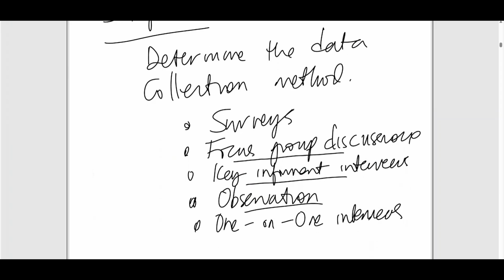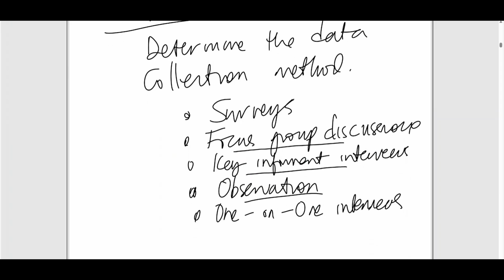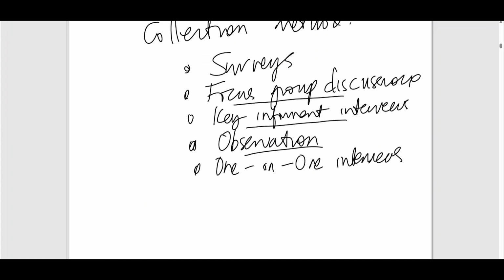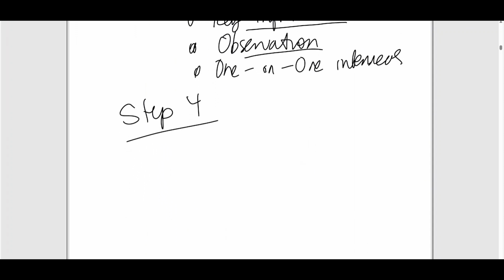So in the coaching program, I do teach in detail how this is done, and especially when it comes to step number 4. Step number 4 is to actually design the tool.